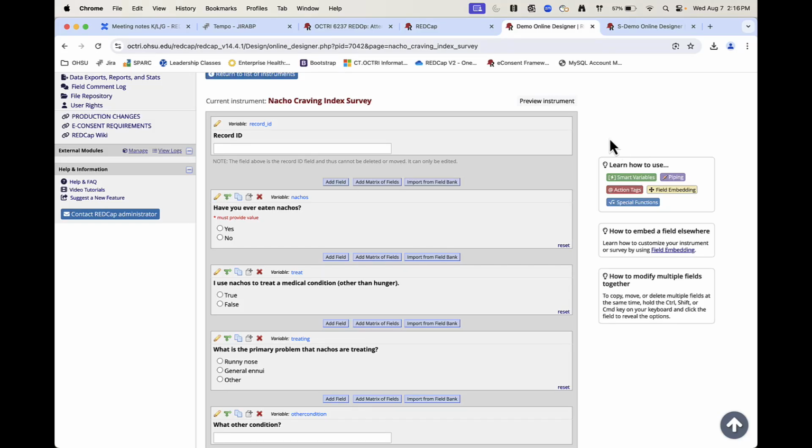I wanted to talk today a little bit about some changes that'll be coming to the online designer in REDCap. For the most part, it'll be the icons that you see here that are going to change a little bit. They'll mostly still function the same way with a couple of exceptions that I'll talk about.